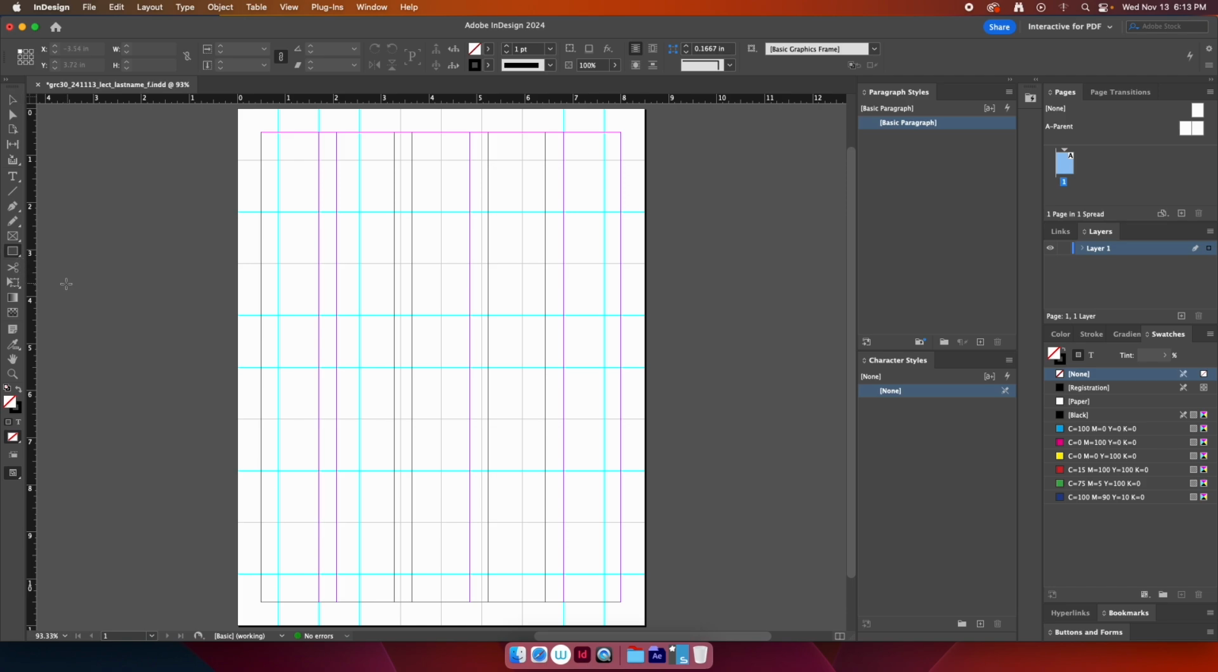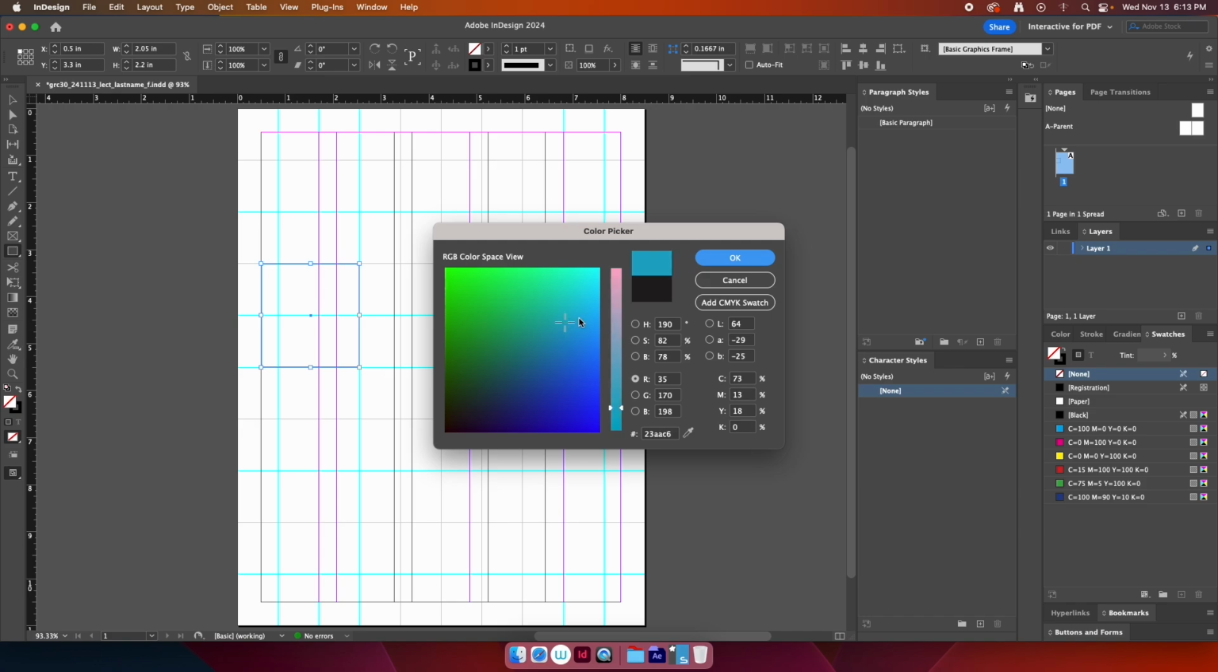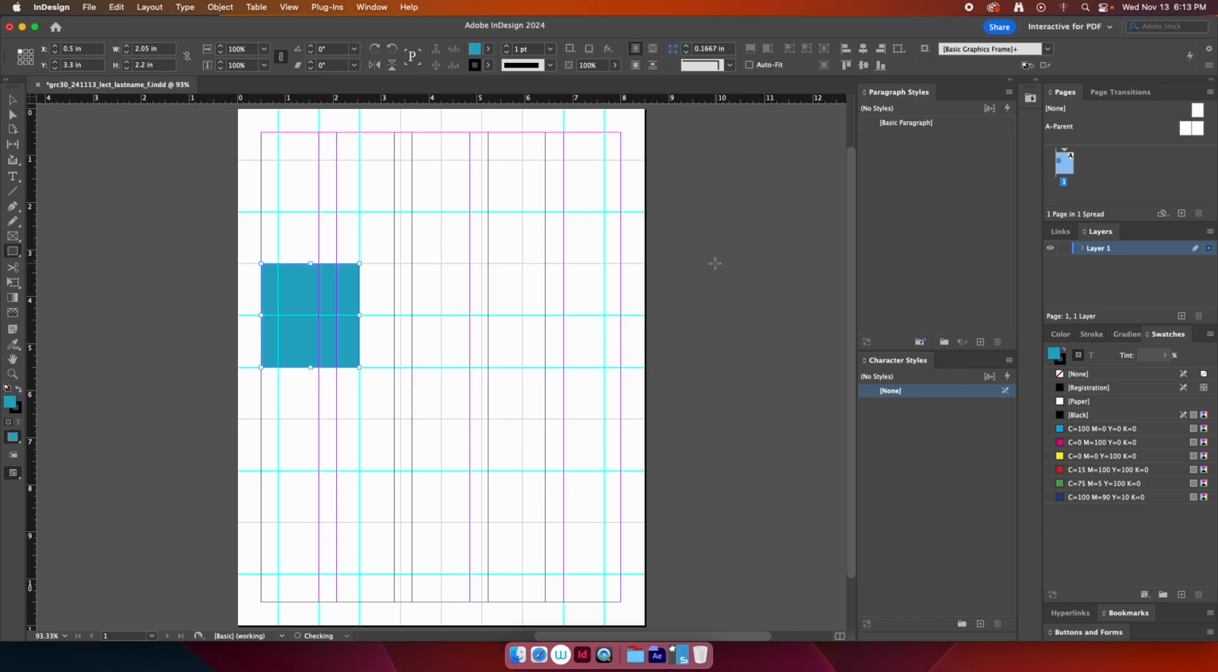Now I'd like you to draw out 5 rectangles and give each one a different fill color and no stroke. And make sure it's within your guides, either using the column guides or using the layout guides that we created.